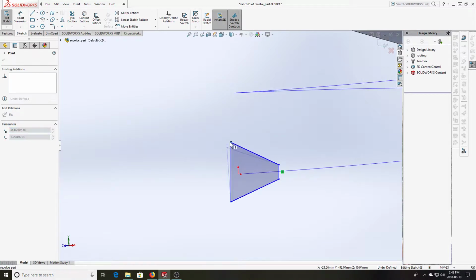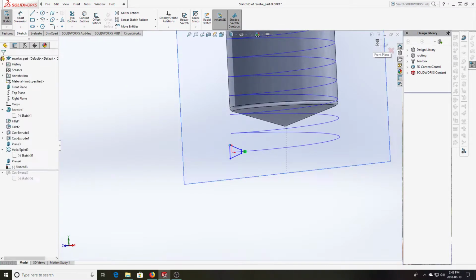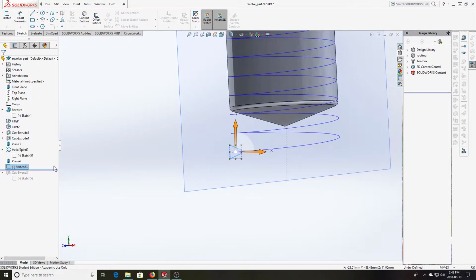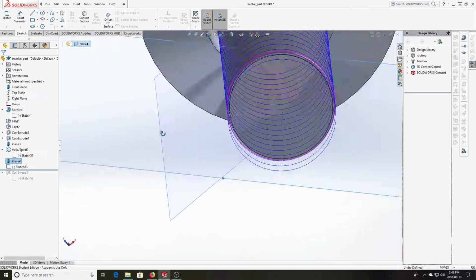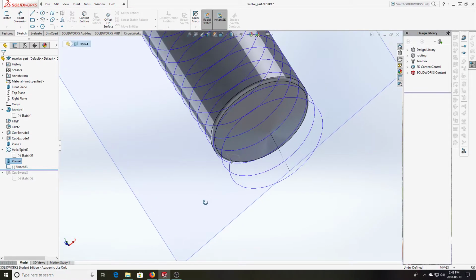And so I'm just making that profile, and I could set some dimensions. I'm going to save that. And now I have a little sketch that, as you can see here, is perpendicular to the helix.